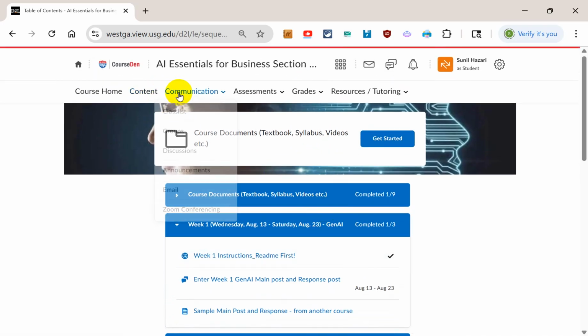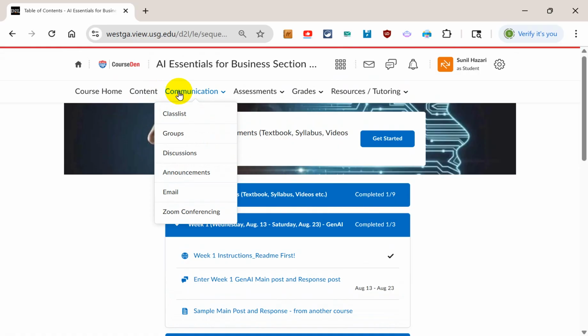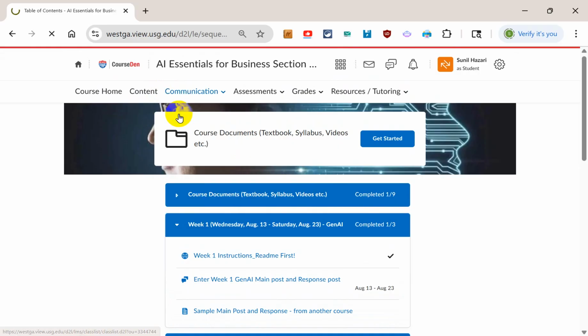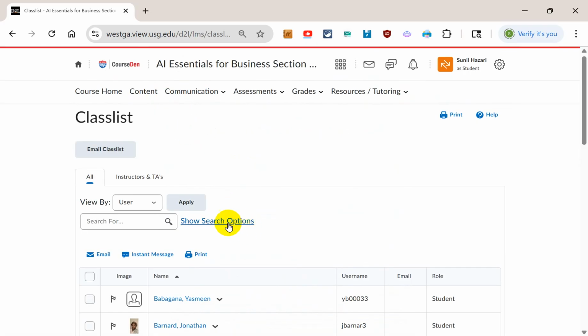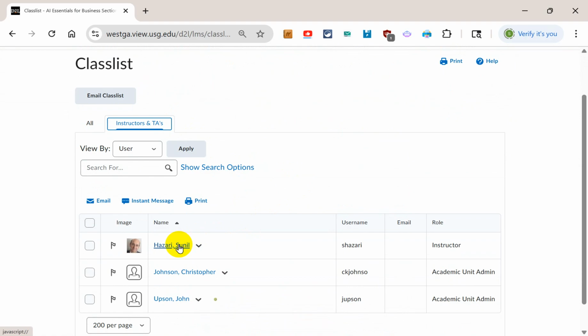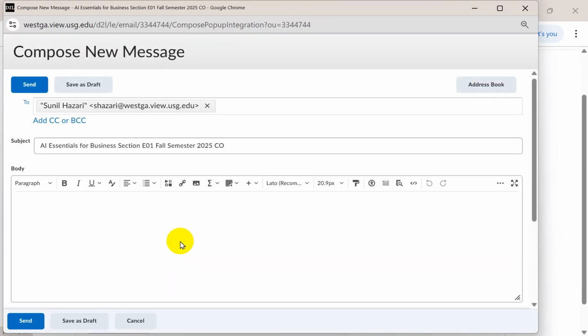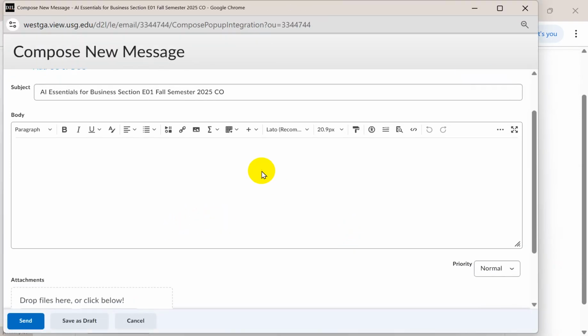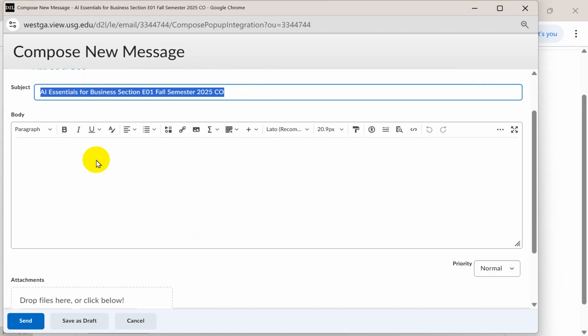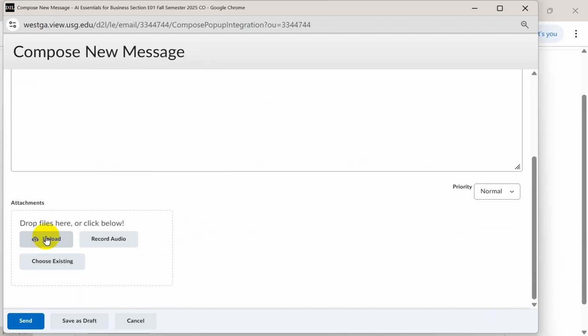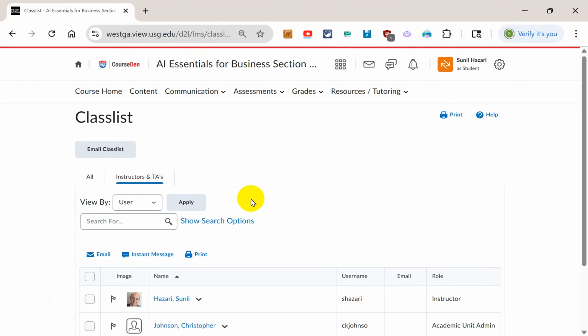So that was content. Under communication, this is how you will send me an email. You would go under class list, click on instructors and TAs, and then you would click on my name. And that opens up a new window. You can change the subject line, enter your message, and if you have a file you need to upload, click on this, and that'll give you the file dialog box where you can select the file that you want to send me.